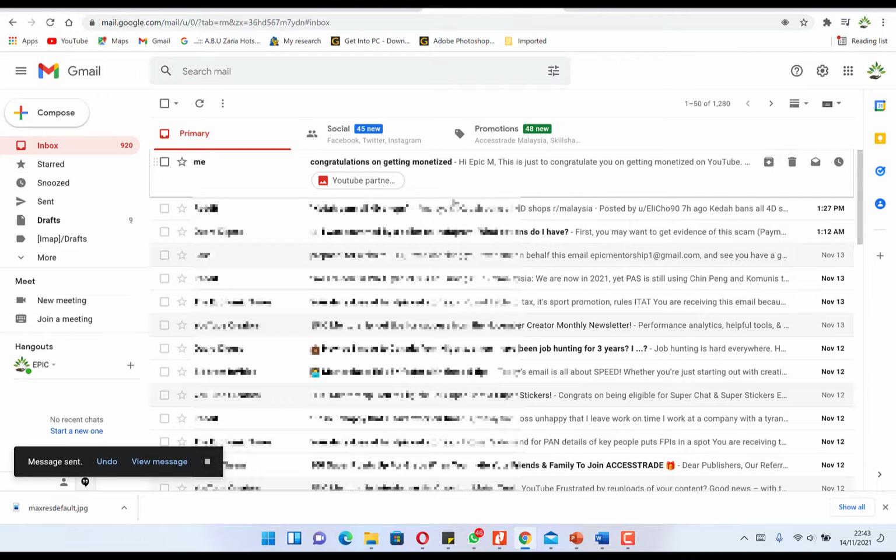So if you are satisfied with it, you just wait out the seconds. Okay, you can see after 10 seconds it disappears, which means you cannot recall this message. All right, so this is basically how to recall an email after you have sent it in Gmail.